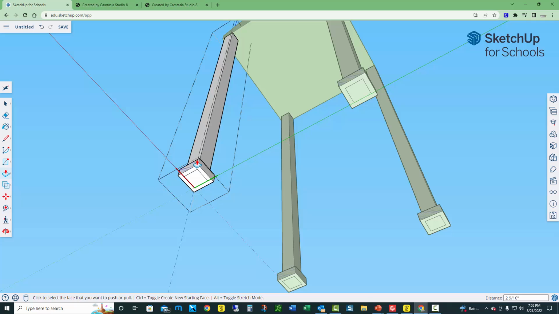So I'm going to push this up 12 inches. 12, shift, quotation, enter. If you notice, all the components move, offset by 12 inches.